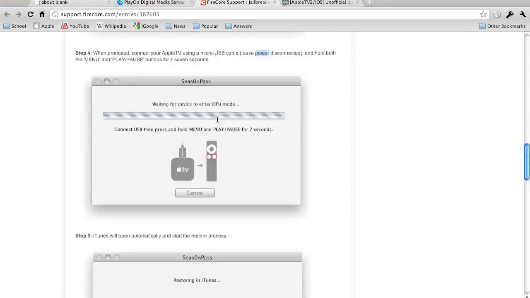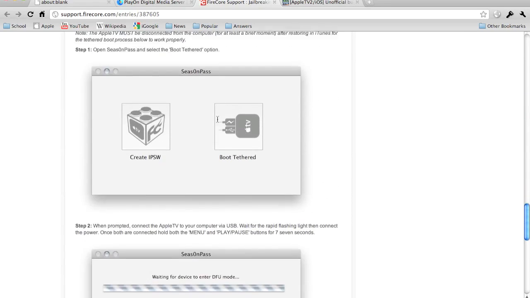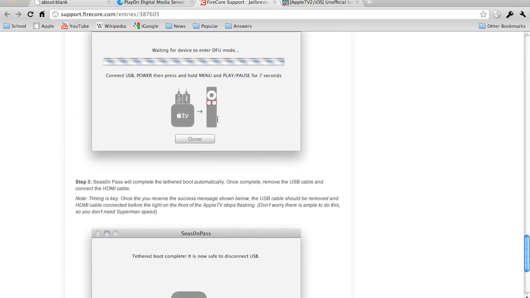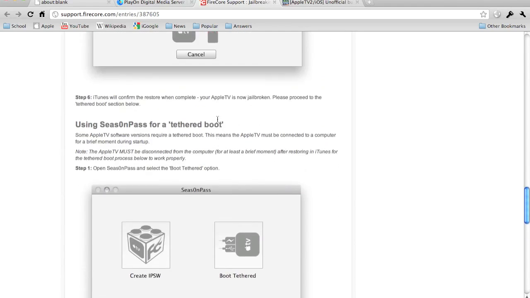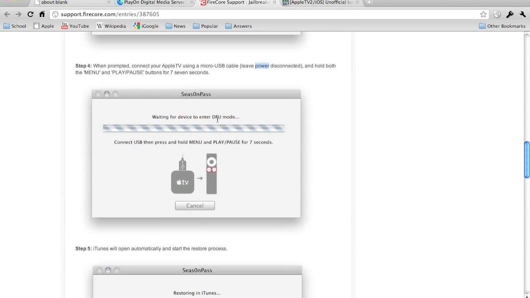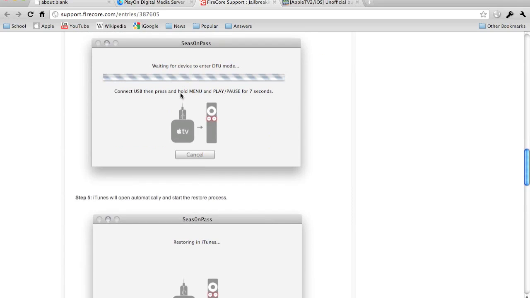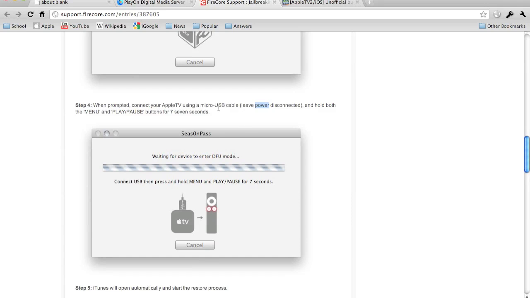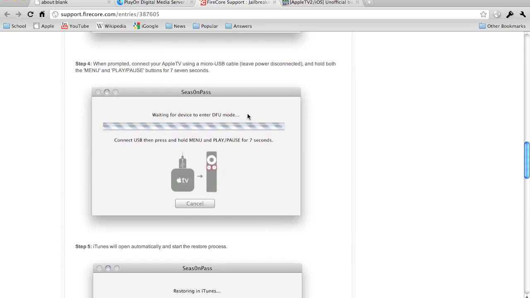They provide really great instructions here on how to get the jailbreak completed. One thing that I should note is here on step 4, it talks about leaving the power disconnected. So you can't just follow the pretty pictures the whole time. You need to actually pay attention to that step 4. That one gave me some trouble, because I had the power plugged in and I couldn't get it booted into DFU mode.